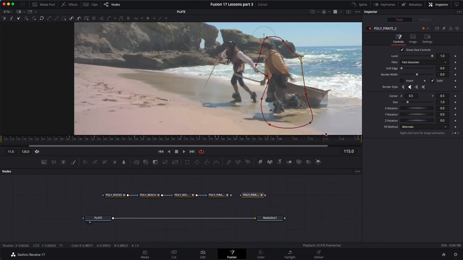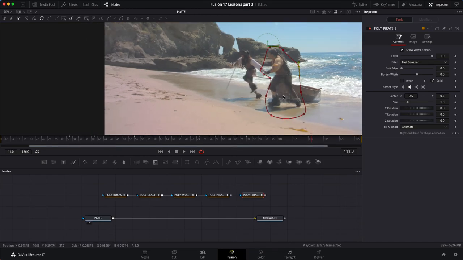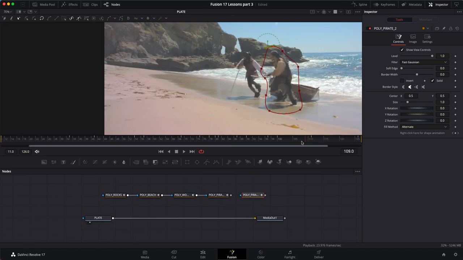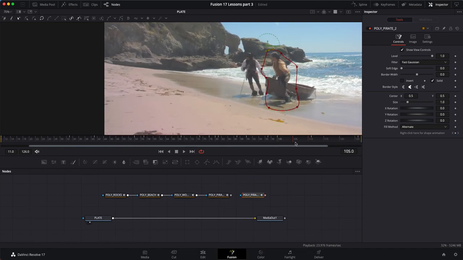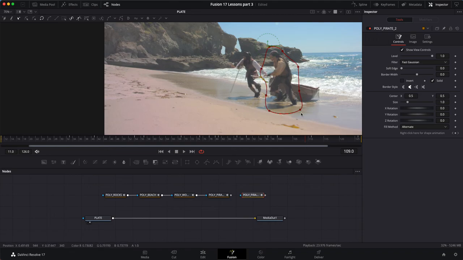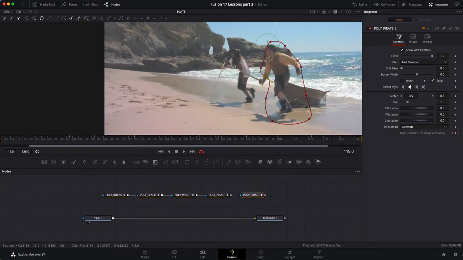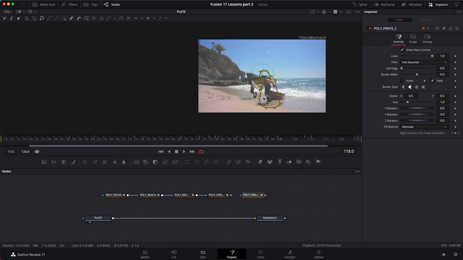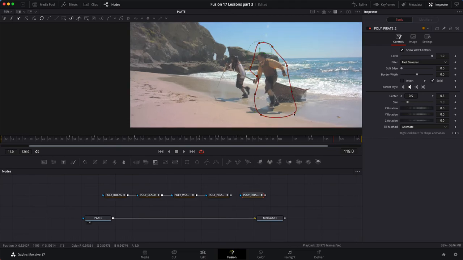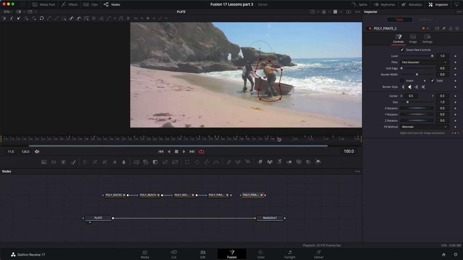So let me go around here and let me move that a little bit to about there, should be good, about there, so we should have something like that. And then here, we're gonna need to make our shape here a little bit bigger to fit him into the frame. Something like that should do it. Okay, so let's see it.